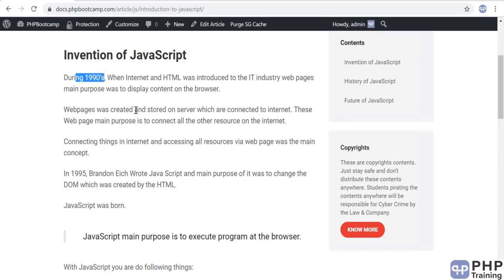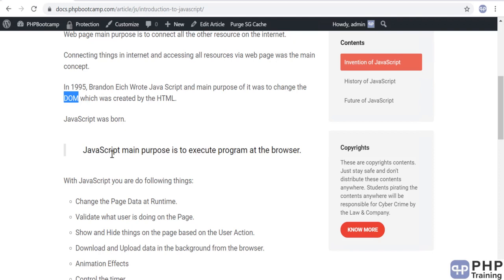Well, all this started in the 1990s, when the internet and HTML were booming up. People were putting their business online and developing these websites. And in 1995, Brendan basically developed something called JavaScript, and the main purpose of it was to change the DOM, that is the Document Object Model. It's nothing but all the elements of the web page. When you say elements, it could be your tag or an attribute or an element, right? If you want to change that, then he developed something called scripting, using which he tried to manipulate the HTML tags. That was his main purpose. And the main purpose of JavaScript today is to execute any kind of programs in the browser.